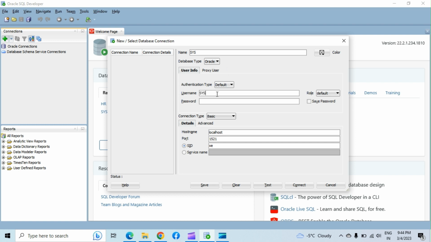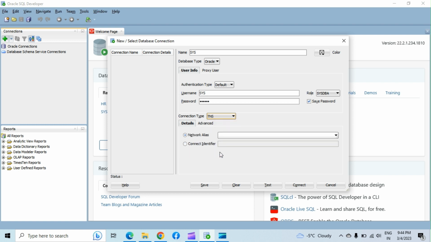Enter username as SYS. And enter database password which you entered while installing database. Select role as SYSDBA from the drop-down. Check for save password. Select connection type TNS as we are going to use our database details saved in TNS file. Select network alias as exe, which is nothing but the service name which we noted earlier from the TNS file.